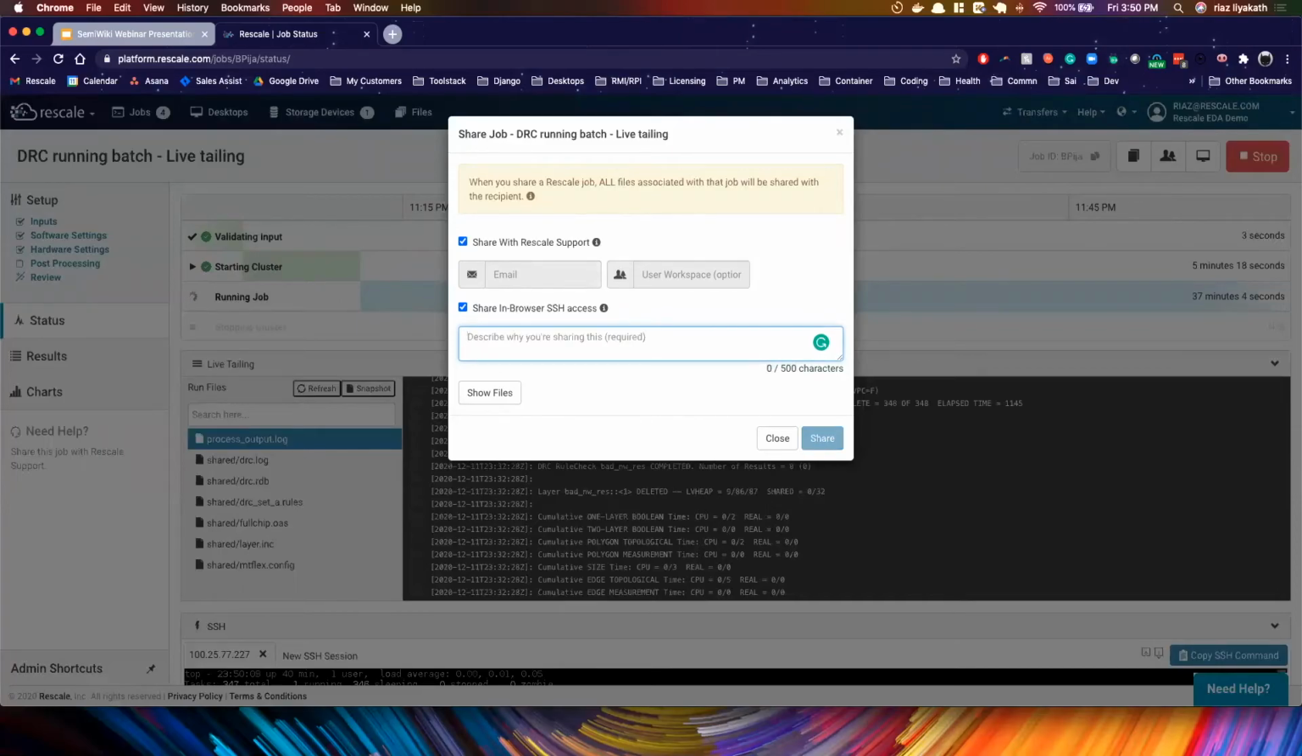So from this, what I wanted to show is that it's very easy to launch any type of EDA workloads, not just the Calibre DRC, on the Rescale platform. And it's very easy to do it through the batch workflow.